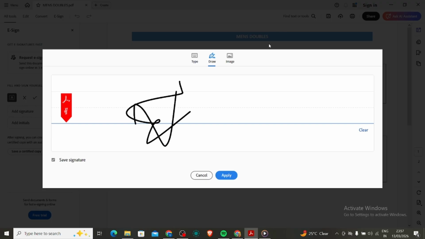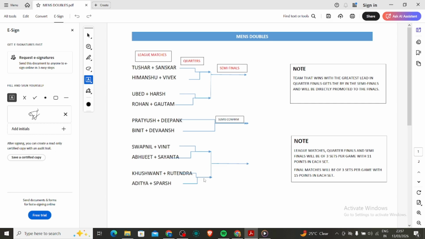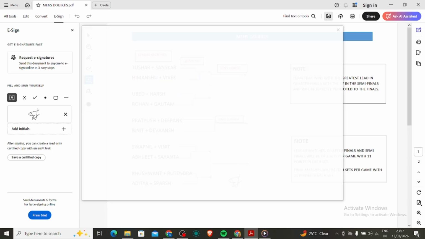Step 7. Save the completed form. Click File, then select Save As. Choose a location on your computer and save the completed PDF.